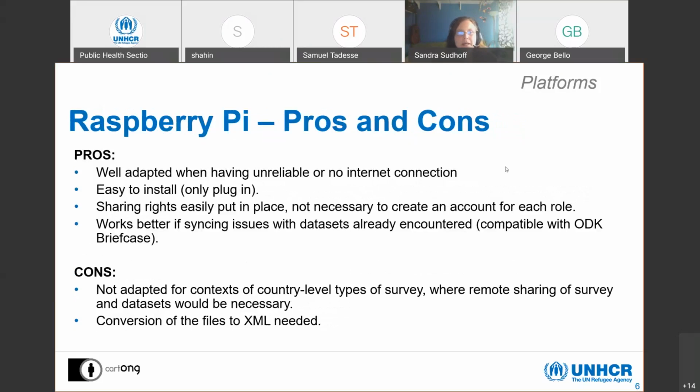So for the Raspberry Pi, it's the same as the Aggregate VM before. It's well adapted when having unreliable or no internet connection. But it's really easy to install because it's a mini server that you just plug in to a router with a LAN cable. I'm going to show you a picture a little bit later so that it becomes more visual and clear for you. So super easy to do, plug in, and then you can actually use it.